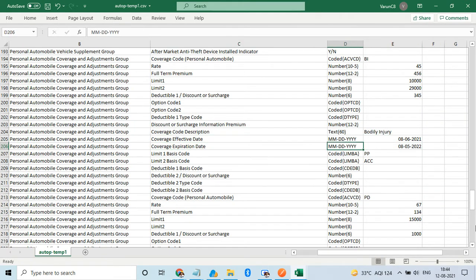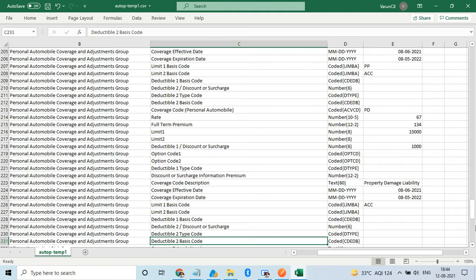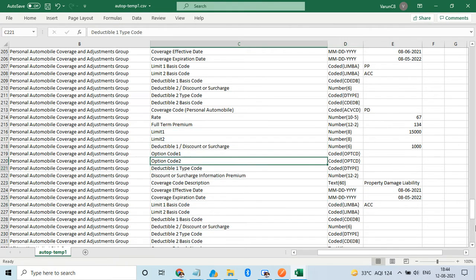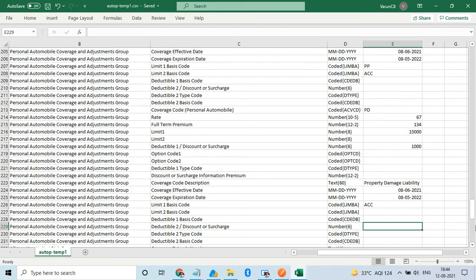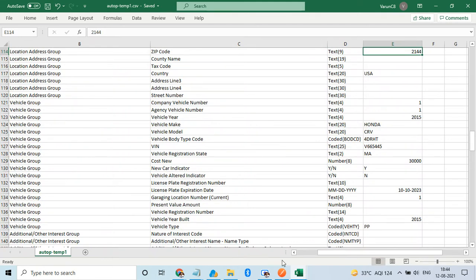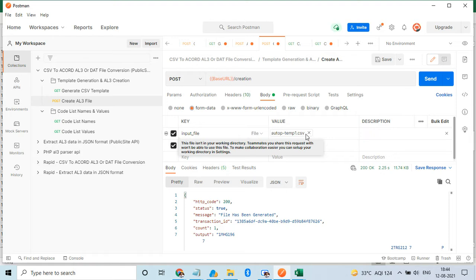Transaction effective date, expiration date. These are the amounts, limit amounts. The first limit is on the basis of per person, and the second is on the basis of per accident. And in this case, there is only accident limit 1. There is no limit 2. So it's up to you according to the data you have. And this file, once it is created, all you have to do is go to the second API, create AL3 file, and upload that file.